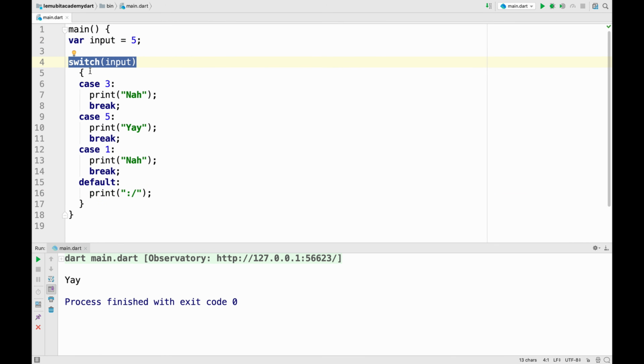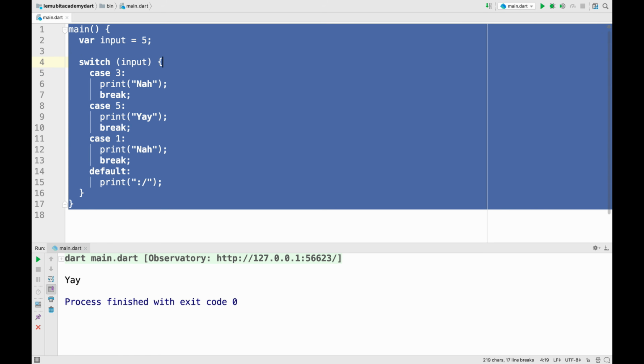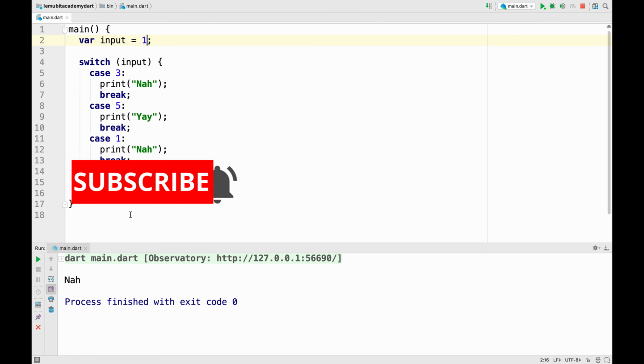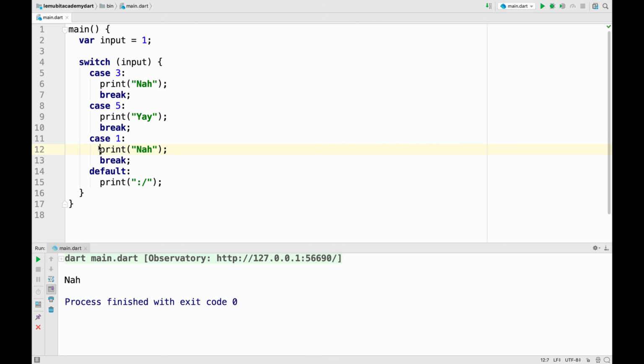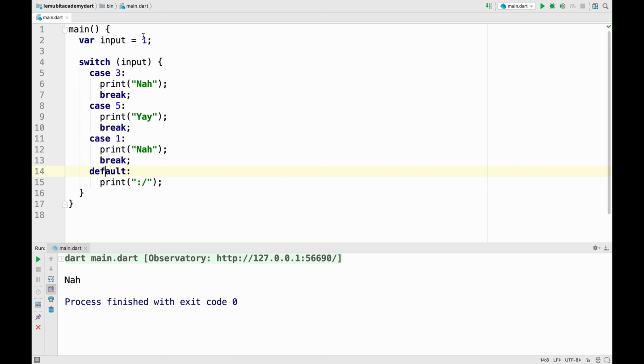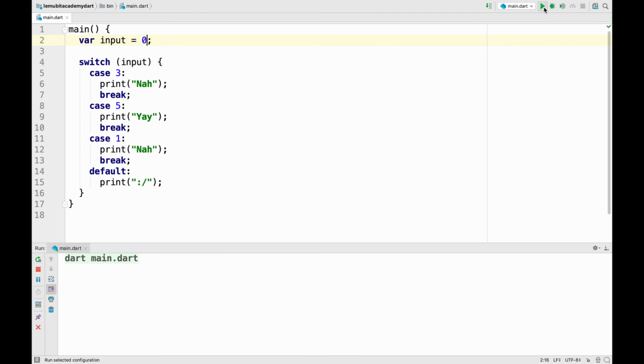You could use this in place of an if statement, depending on the situation. The default is for when perhaps the input is 0 and it doesn't satisfy any of the cases, then it prints that. For this, it prints ye because input is 5. So the switch statement takes in the input, the variable, and then checks if it satisfies any of the cases.